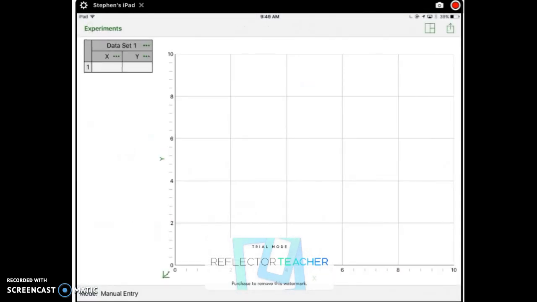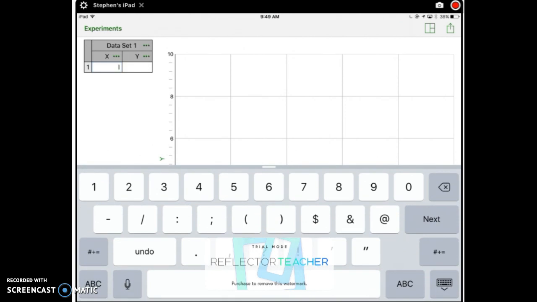And over here on the right side of the screen, you can see is a graph. It's not graphing anything yet because we have no data. And on the left here, we've got a spot where we can enter in our data. There we go. All right, so if you double tap on it, then it allows you to enter the data points.